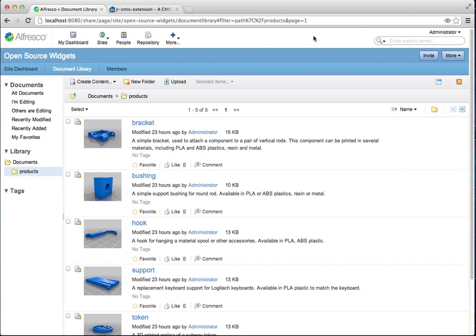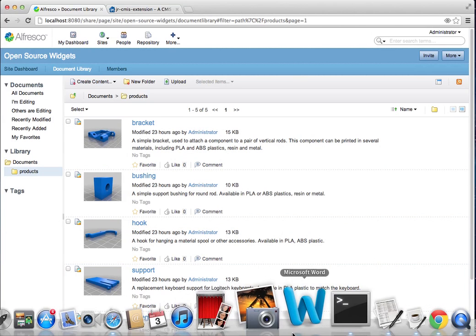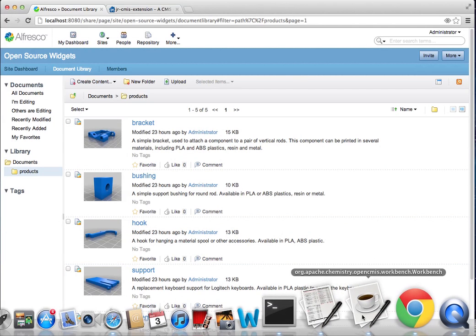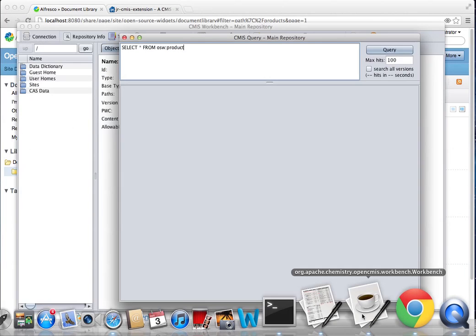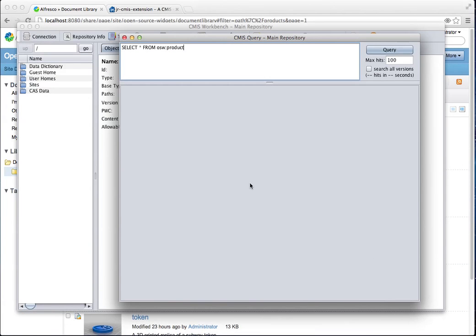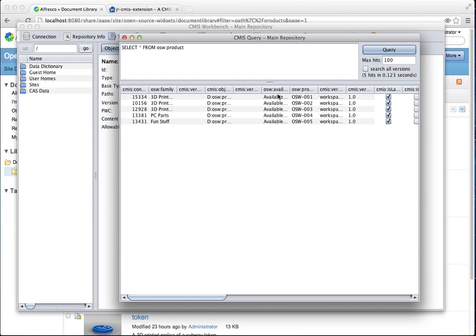Just like SQL, the first step in developing a report against CMIS data is the creation of a query. My preferred tool for developing and testing CMIS queries is the Apache Chemistry CMIS Workbench. Here we can see a view of the CMIS Workbench and my sample query. This query will select all content items of the type OSW:product. Click Query to execute the query and confirm the results.